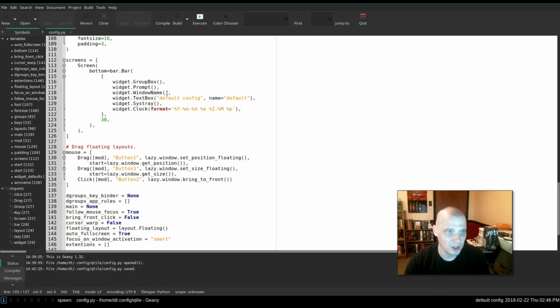Then we have widget text box, name equals default. See right here, default config. We could actually change that to say anything, if you wanted just to have some kind of plain text, a certain thing on the panel. Then you have widget sys tray. This is, of course, your system tray. Nothing's in it, but if you wanted to launch a network manager applet, or have a sys tray for, I don't know, maybe stuff like Dropbox or anything like that, that's where that would go.